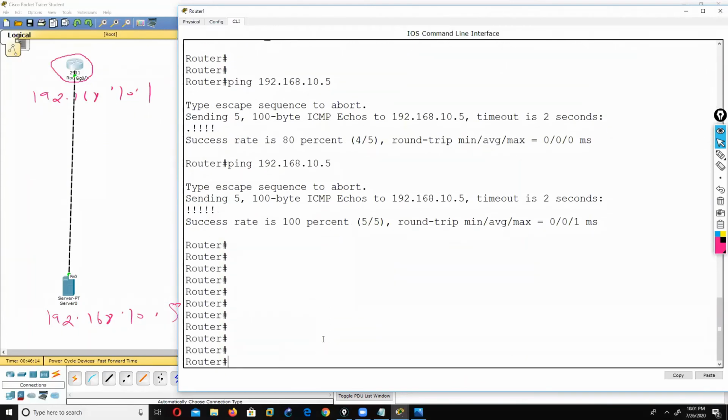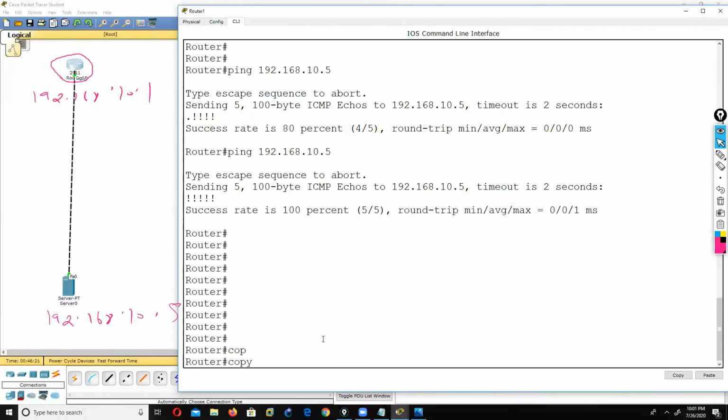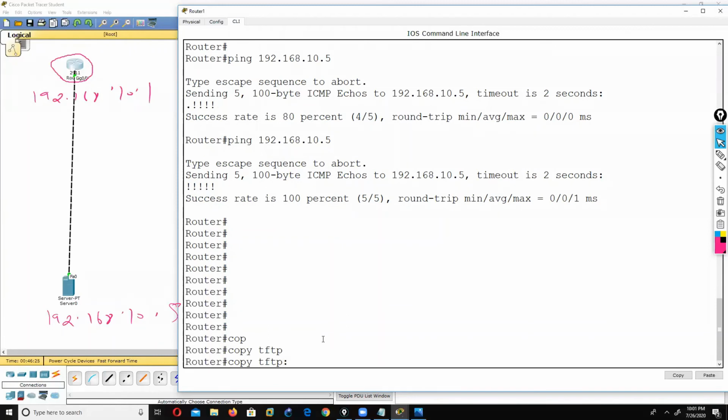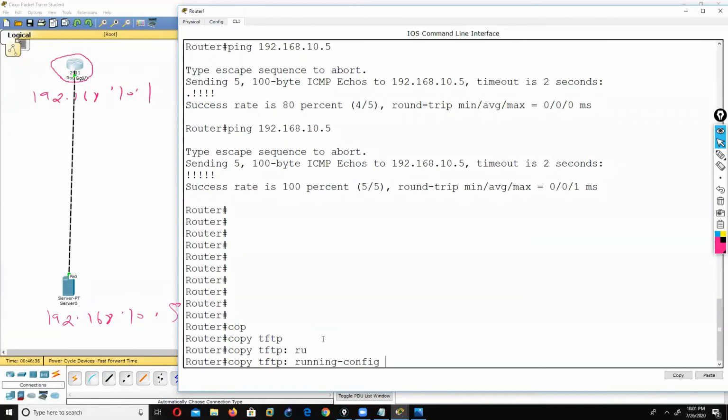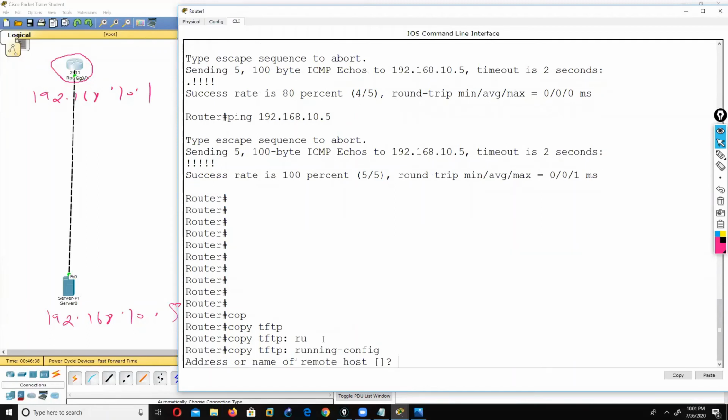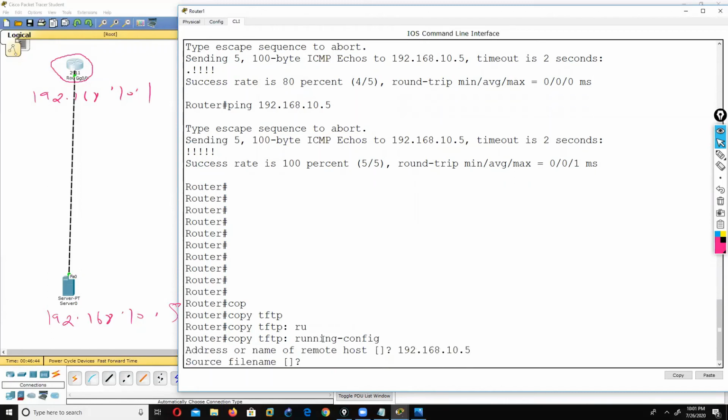Now I need to restore the configuration from the TFTP server. So what is the command? Copy TFTP running-config. I'm taking my configuration file from the TFTP server. So copy TFTP, and where I want to save it: running configuration. Enter. Now it's asking for the IP address of the TFTP server. So I'm saying 10.10.10.5.